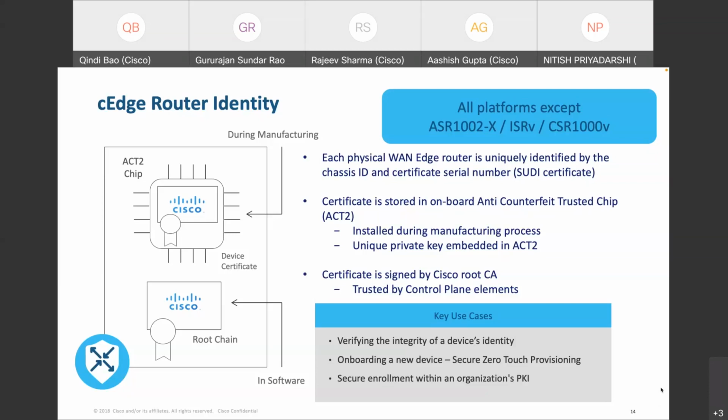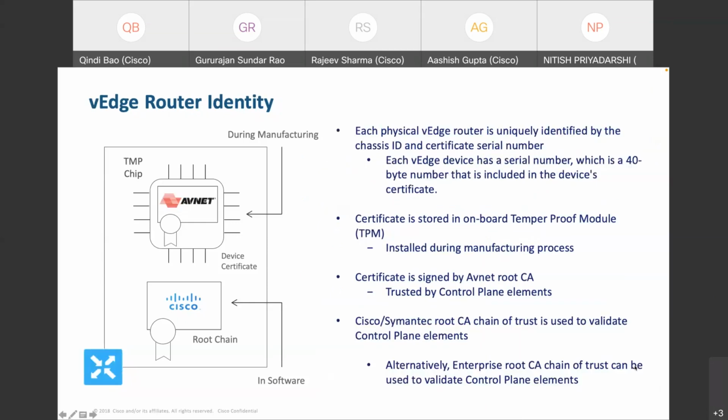So, some key use cases. With this identity, we can verify the integrity of the device and onboard a new device to the SD-WAN fabric. We know the ZTP process from the previous session, and we can secure the enrollment within the organization's PKI. So even if you use your enterprise CA, they can be onboarded as well. Let's look at the VH router identity in the next slide.